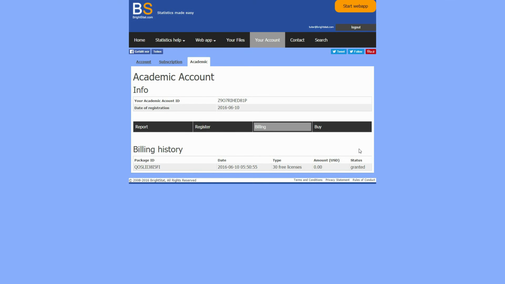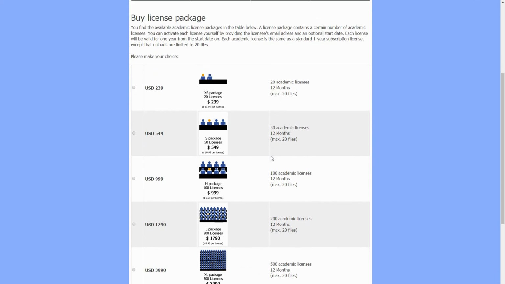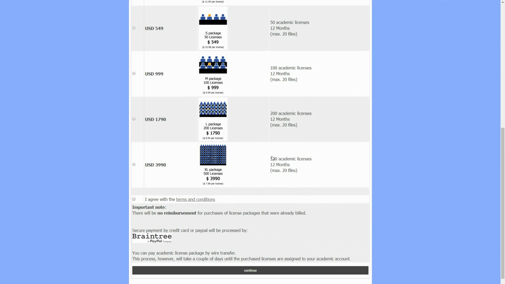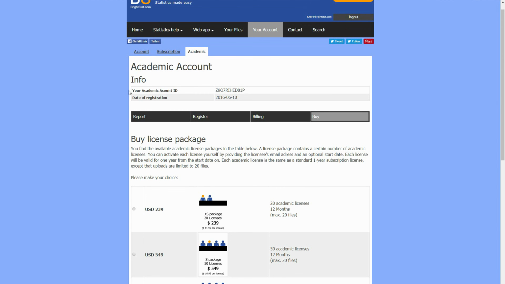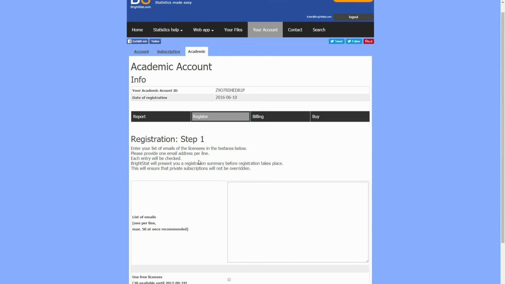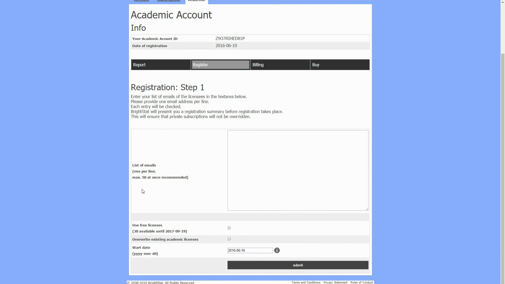You can always have a look at the billing history, and if you like BrightStat, you are welcome to buy a license package for your class next year. And please note, you can manage the licenses you have bought yourself. That means you can provide a start date for every single license you have bought. This means also that you can buy ahead your licenses for next year and the year after, and so on.